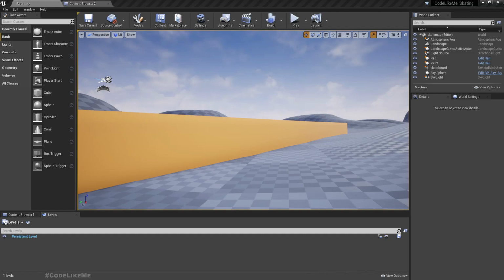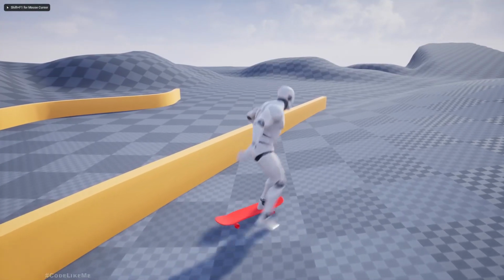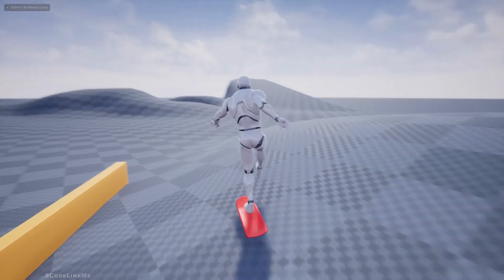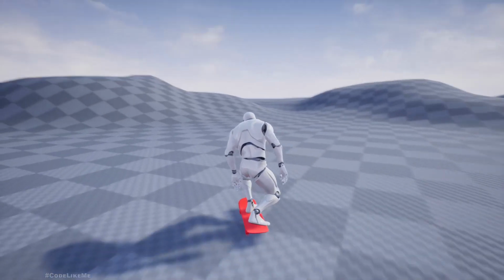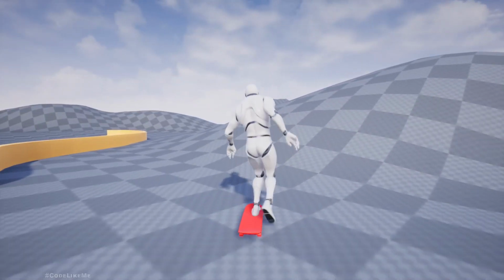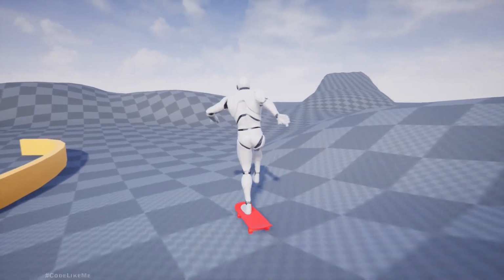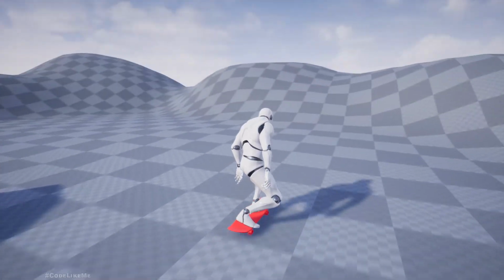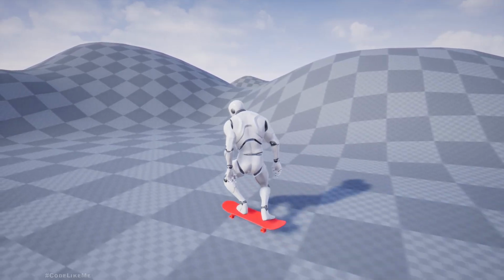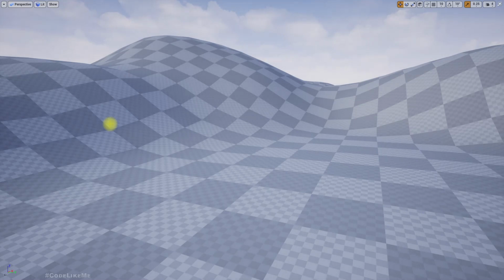Right, so at the moment the character starts on the skateboard. So in order to test getting on and off from the board, we need to re-enable usual third person character movements to this character.